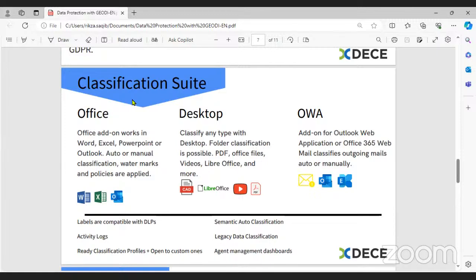So this is how our classification solution ensures that your data is safe, it is protected, and it is not shared with anybody who should not have access to it. Our classification suite currently operates on Windows, so Office, Desktop, and OWA are all operational. Moreover, another plus point is that we can classify legacy data as well. So any data that you were holding before GeoD's classification solution is installed can also be classified, because not only are we classifying data on the go, but we also classify data at rest.